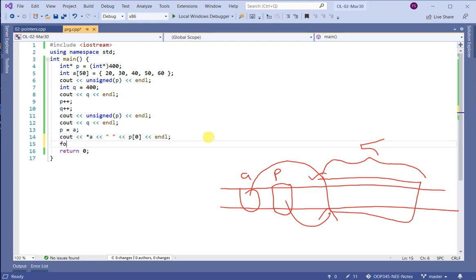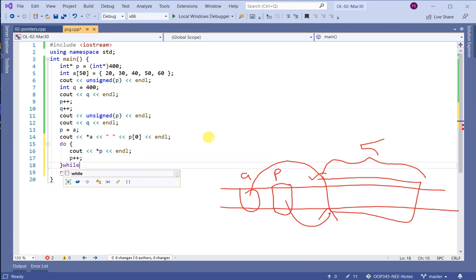Having said that, if I want to actually go through every single thing inside A, what I can do is this. I already have P equal to A over there. Actually, let's do a do while. So I'm going to say do, in here I'm going to say cout, target of P, and then I'm going to say P++, and in here I'm going to say while P is not equal to address of A5. So essentially I'm saying if P is not pointing to 5, keep adding and keep going. As soon as it is, you stop.